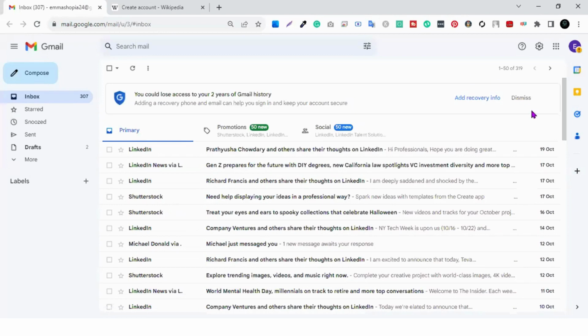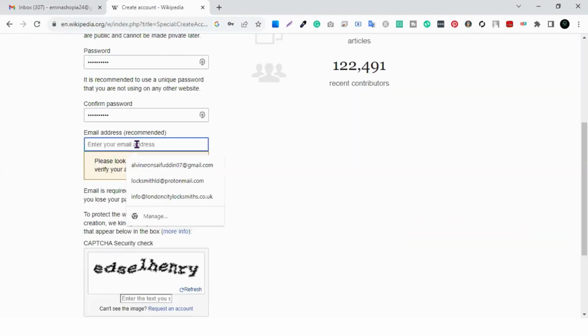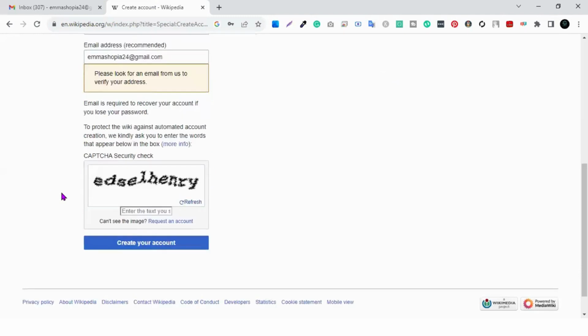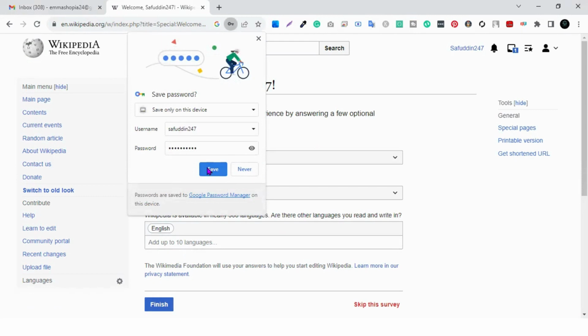For this account I will use this email. Okay, so everything is good, and now we should put here the verification captcha. EDSELHENRY. I believe this one is correct. Let me check. Okay, create your account. If this is not correct, then we should input the correct one. Okay, oh, that worked. So we created the Wikipedia account perfectly.